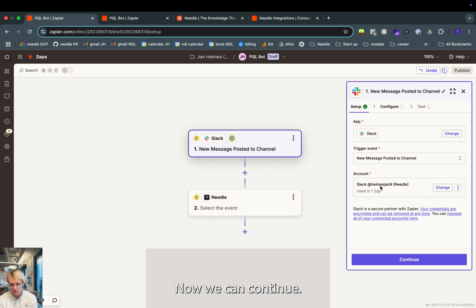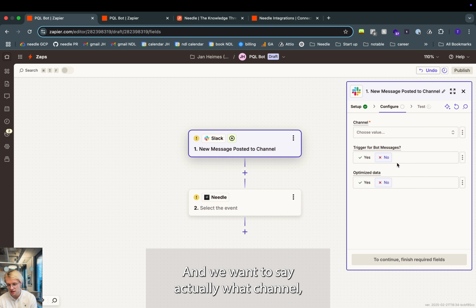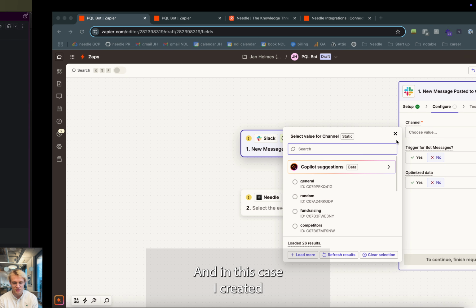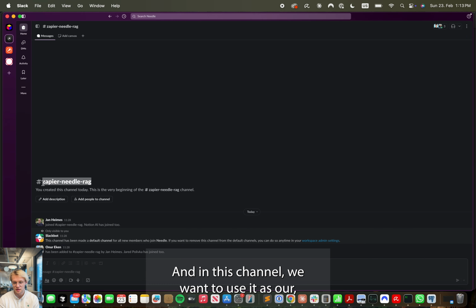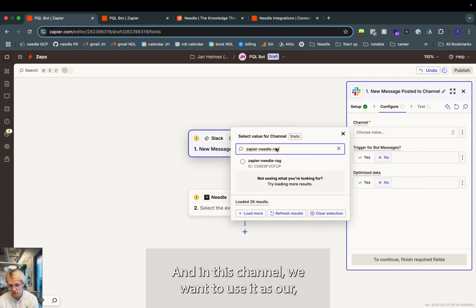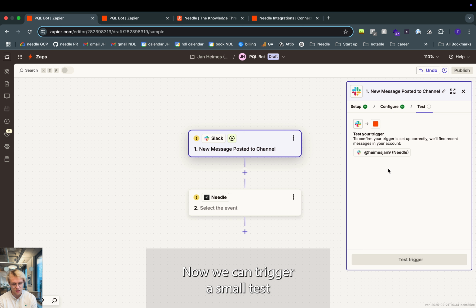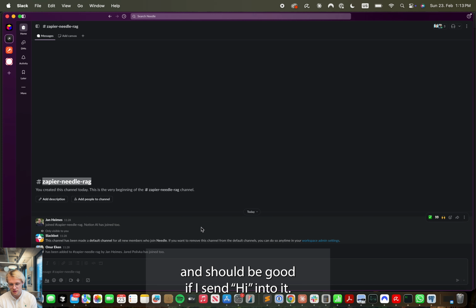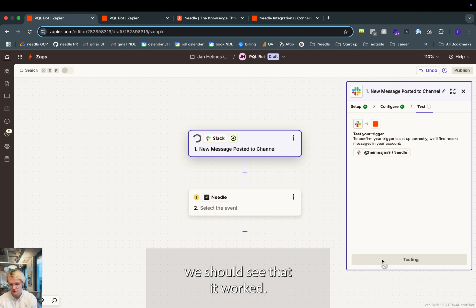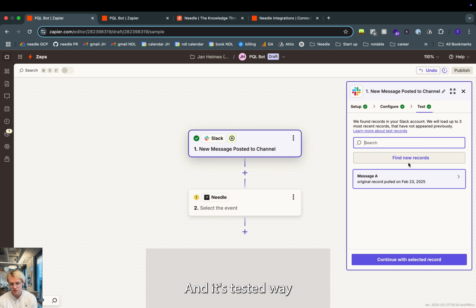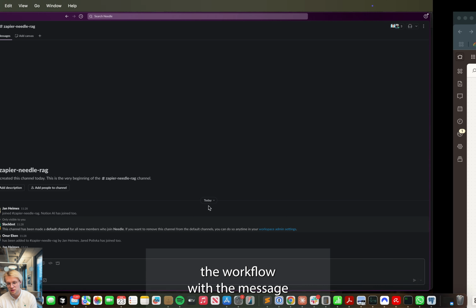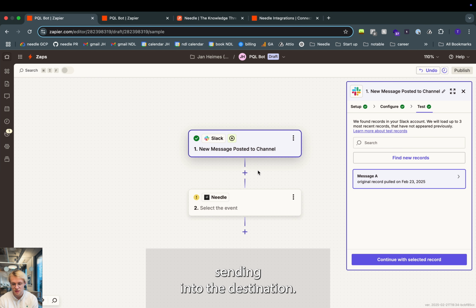Now we can continue, and we want to say what channel we want to use. In this case I created this Zapier Needle Rack channel, and we want to use it as the source which should trigger our workflow. Now we can trigger a small test and it should be all good. If I send hi into it and we trigger the test again, we should see that it worked. So it's loading a bit, and now we see the message has been found, so it worked and it's tested well, because we triggered the workflow by sending a message into the destination.